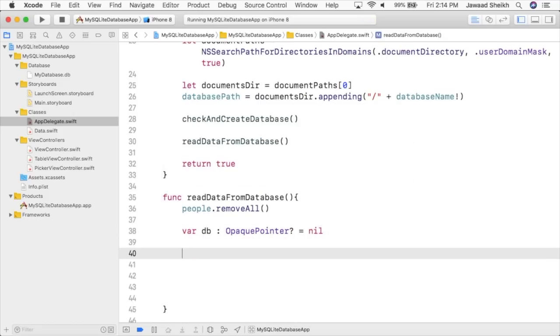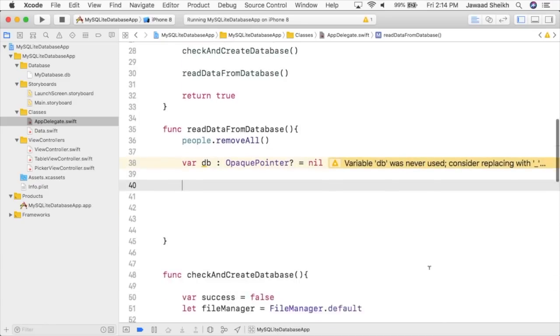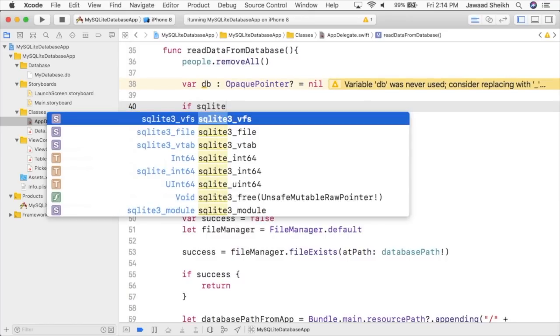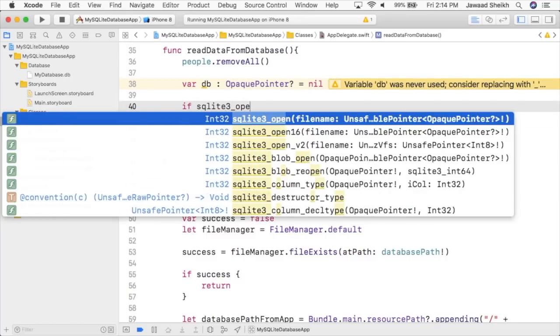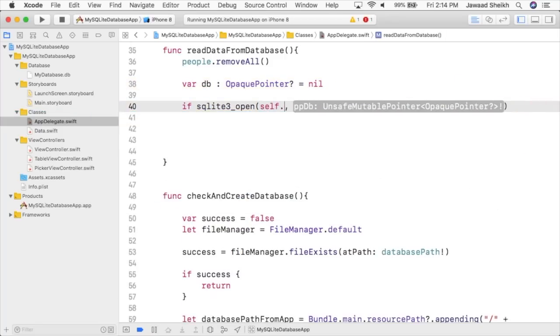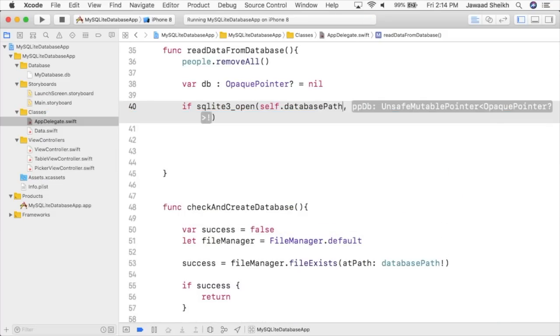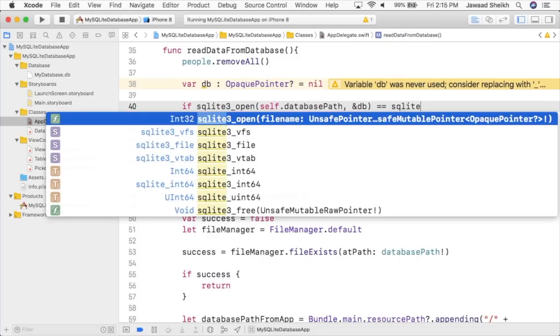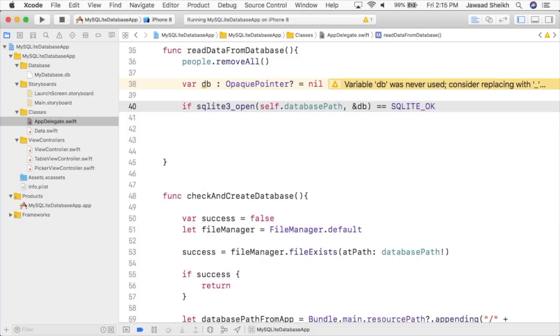And now we want to open up a connection to our database. So we'll say if sqlite3_open, now we're going to point it to self.databasePath, and we'll pass in the memory location of the db object, so ampersand db. We'll check to see if it's equal to SQLITE_OK.